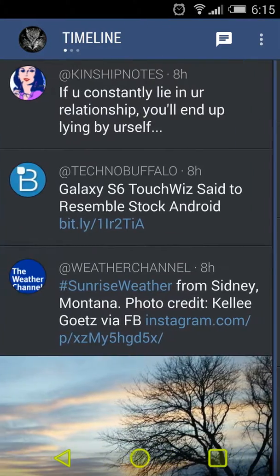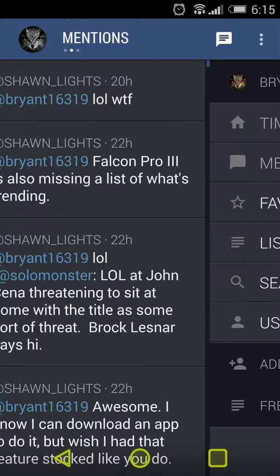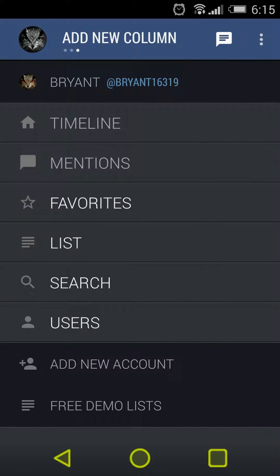Now, that's my timeline. If you slide over here, you've got your mentions, and then you've got these little categories right here. You've got your timeline, mentions, favorites, lists, search, and users. Now, you can click search, and you can search for your trends there.